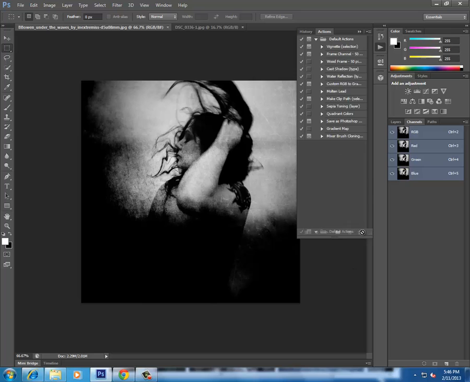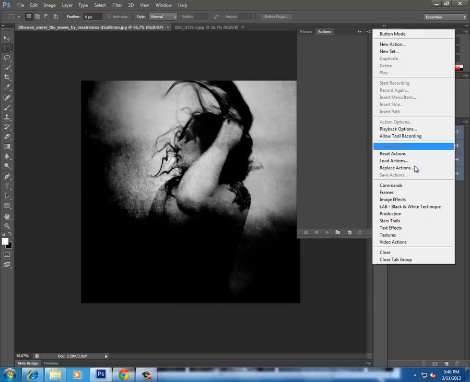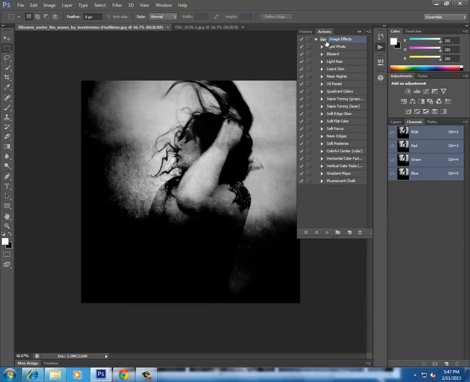If you do that and you forget, or for some reason you wanted one of those, this little arrow in the top right, if you click that, all the actions that are recorded in Photoshop and prepackaged with it are at the bottom of this list. From commands to video actions, you can just click that. For example, if I wanted image effects, I click that button and it loads that action set right back up. It's a nice little thing. If you accidentally delete it, you can bring it back.